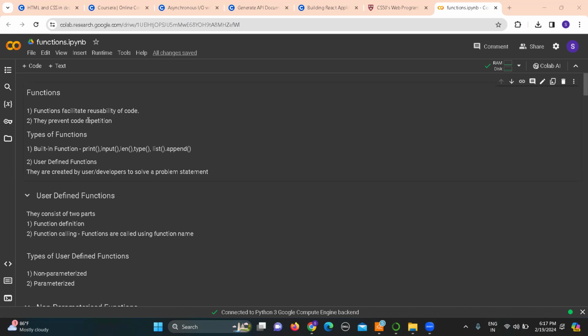We can just call the function to define a value. That is very useful for not repeating many values or variables. Okay, types of functions: built-in functions and user-defined functions. Built-in functions are such as print, input, length, type, list, and append.